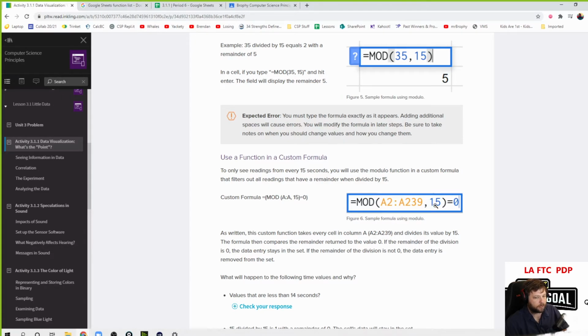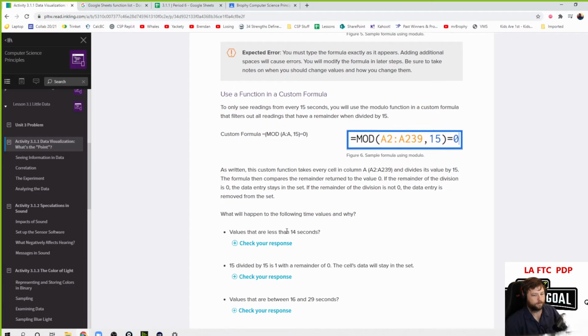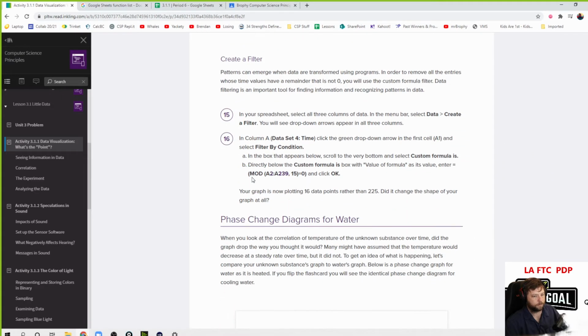Divide every number by 15. If the modulo is 0, the remainder is 0, count that number. So watch how this works. We're going to use that concept to create a filter.